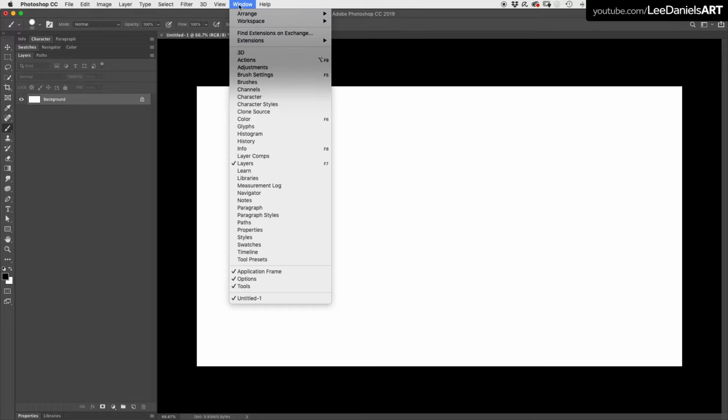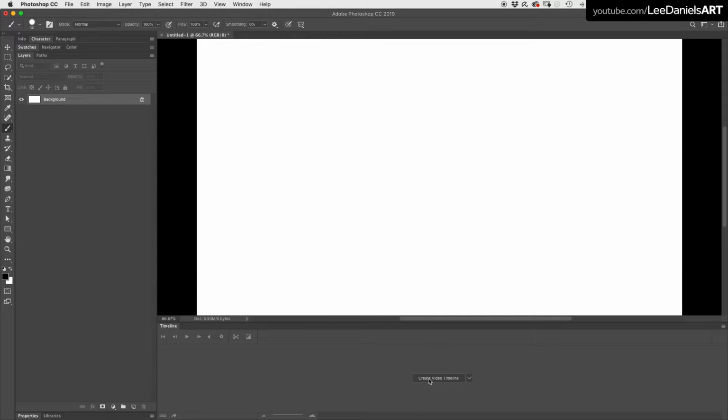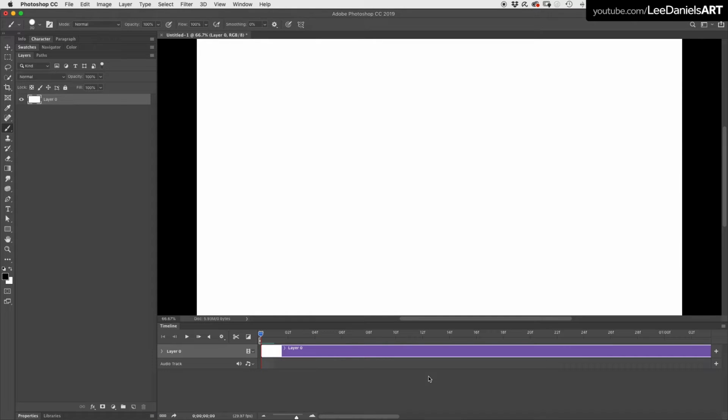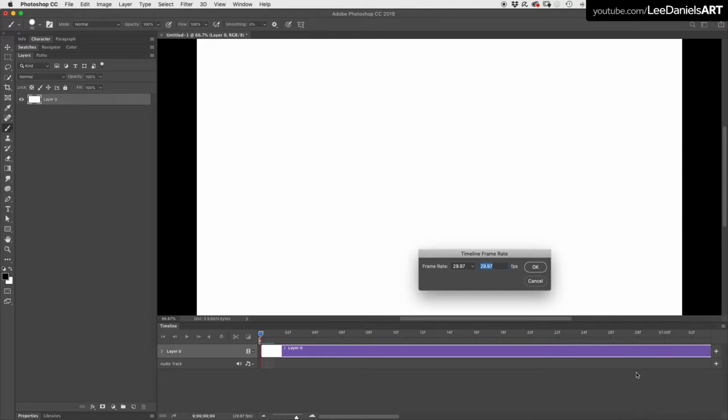Start by going to Window, Timeline, create a new video timeline, and in the timeline options, set the frame rate to your preferred rate. This first layer can act as a background layer or a reference layer. For example, if you want to sketch out a motion path or a speed chart.